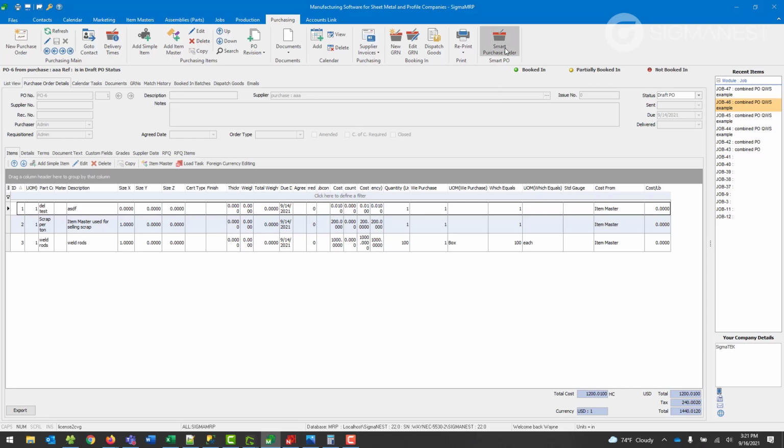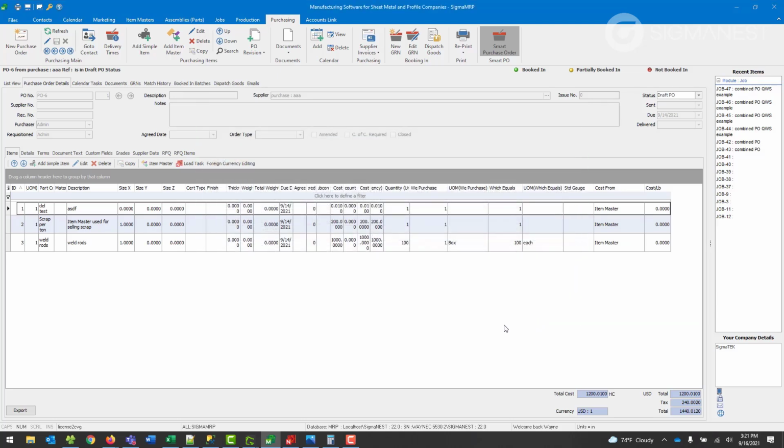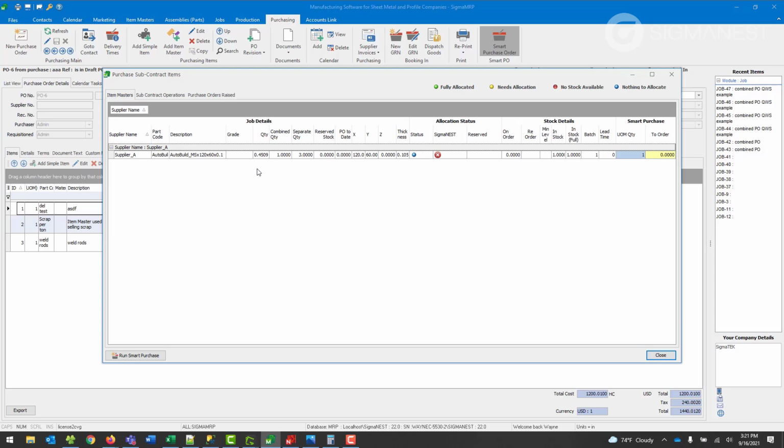So in our new Smart Purchasing button, we can now multi-select multiple jobs that haven't had purchase orders raised against them. Click OK. And then it'll calculate all of the jobs' material requirements. It says for all of the jobs combined, it takes me 0.45 of a sheet, so almost half a sheet.